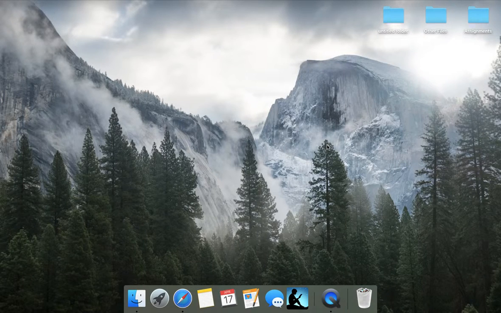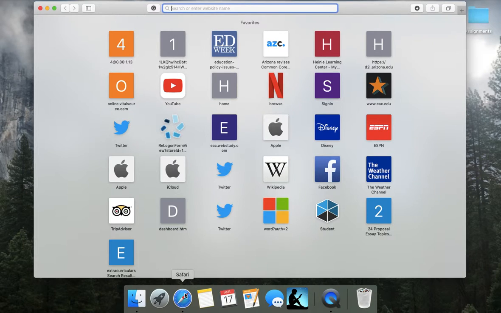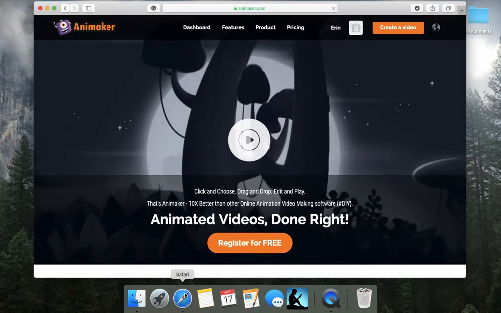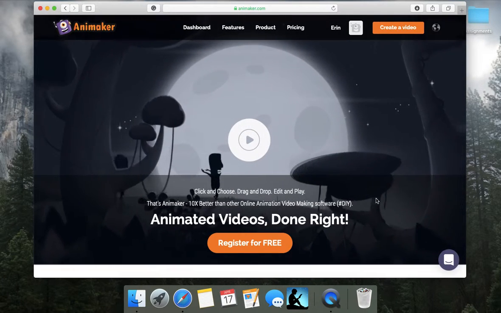Everybody! So today we're going to talk about Animaker. We're just going to open up a search browser and type in Animaker, and it brings you to this page. This is the general page that'll pop up.